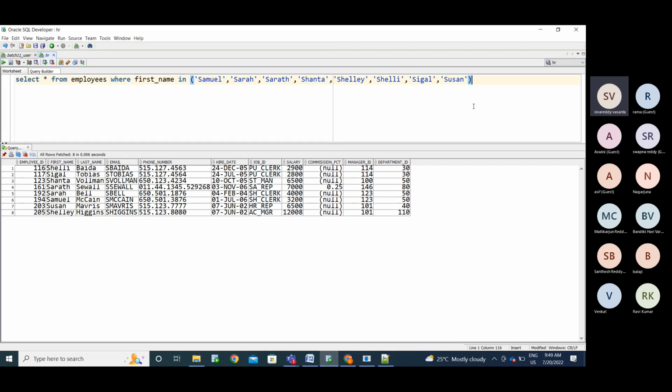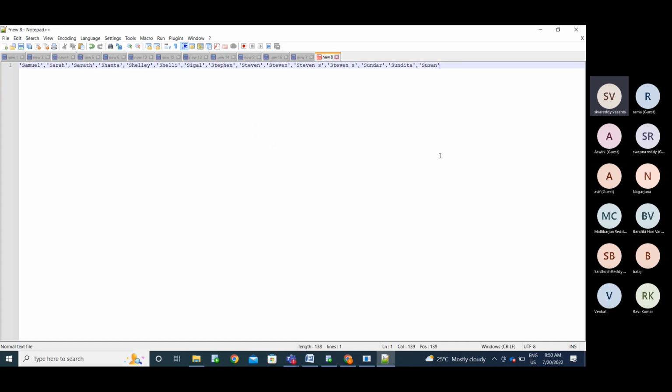Okay, we added this manually here, and we are trying to get the values. So how can we simplify this work? What are the values we copied here? I'm copying and pasting it in this place.